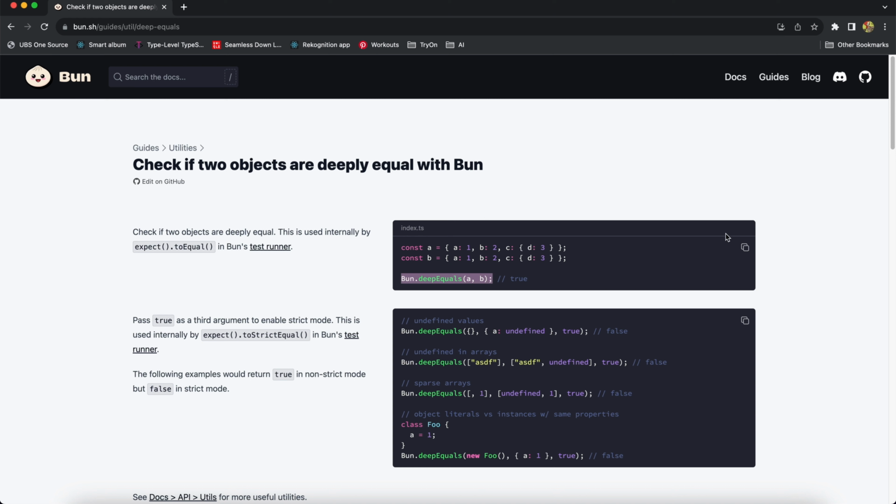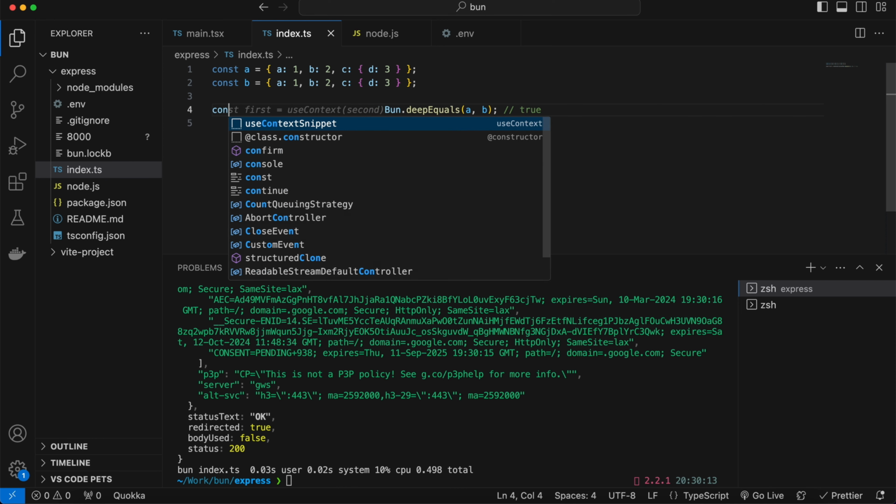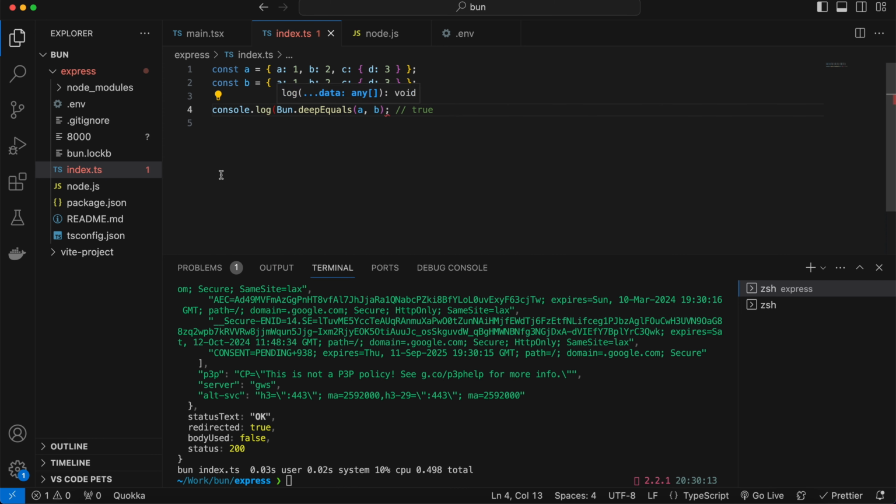So let's try this example. Let's copy it and let's just run it. And let's just console log it, just to see that something is going on. So we're going to run it here with time bun index.ts.